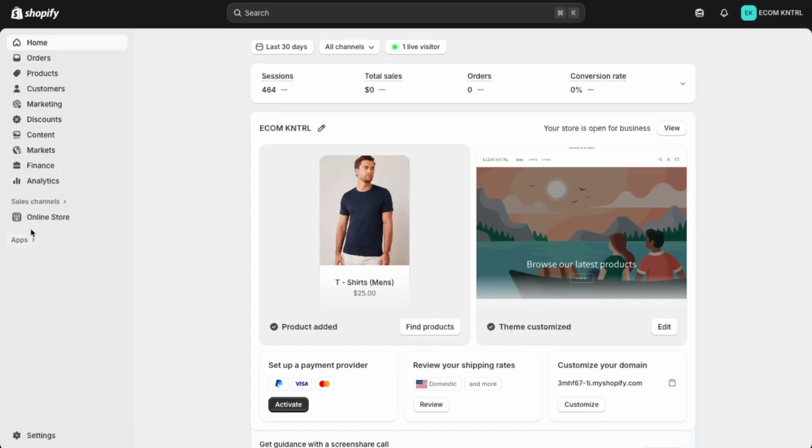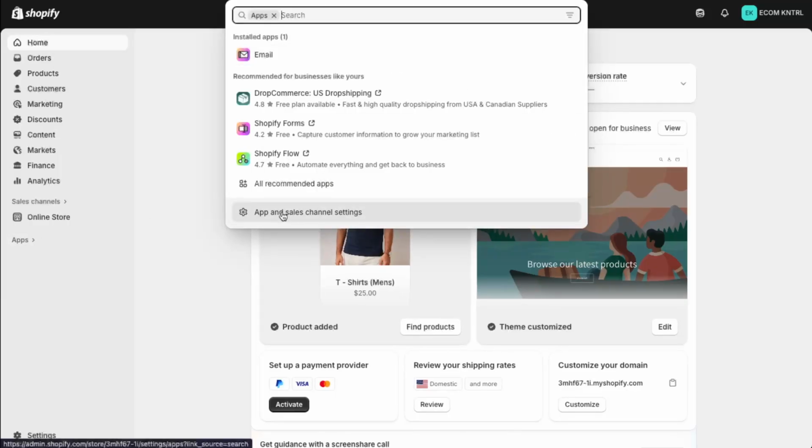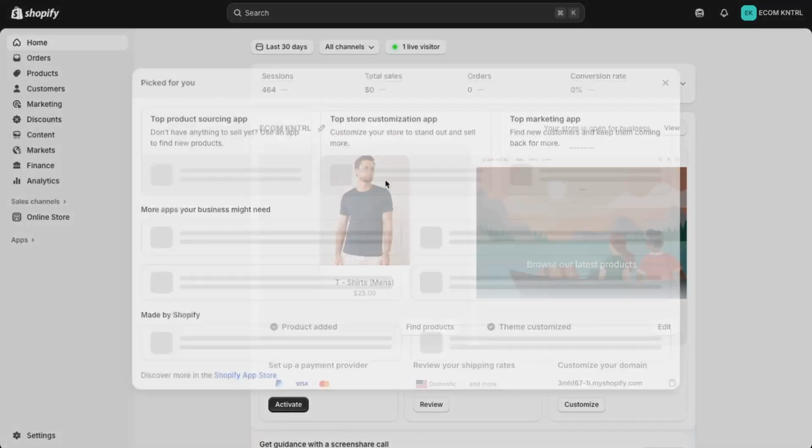First, log into your Shopify dashboard. This is your main admin area where you manage products, orders, and apps. From the left-hand menu, click on Apps. This is where you can see the apps you've already installed and discover new ones.